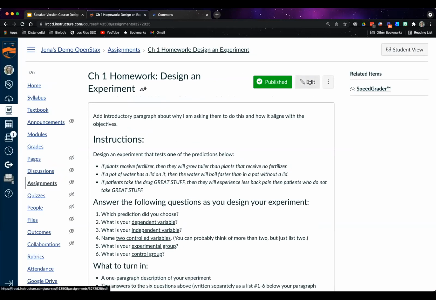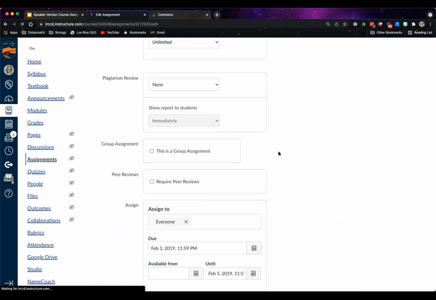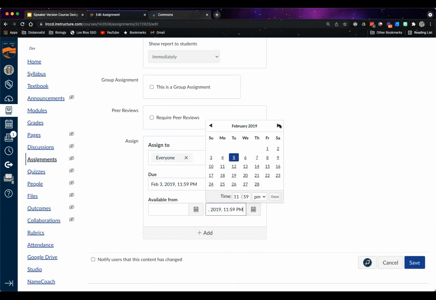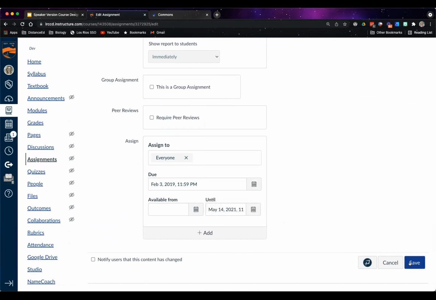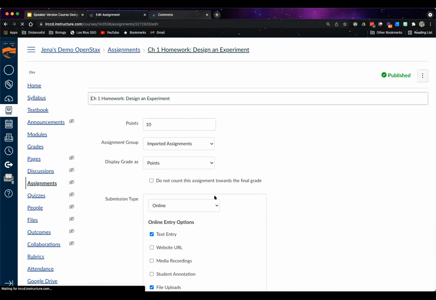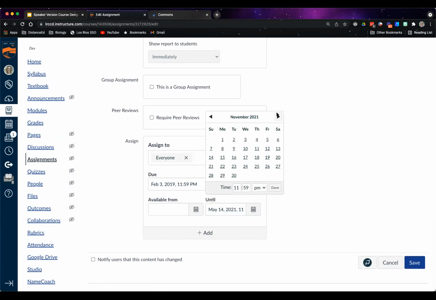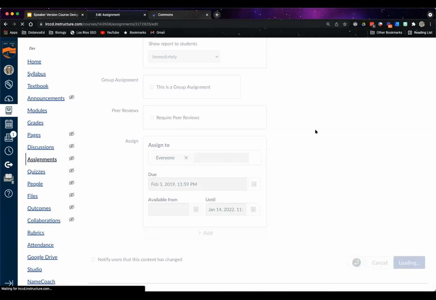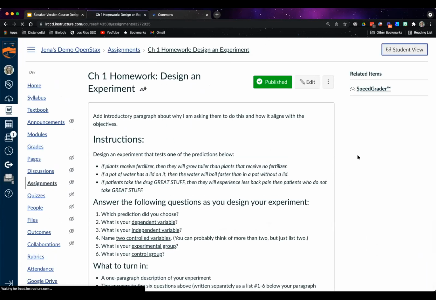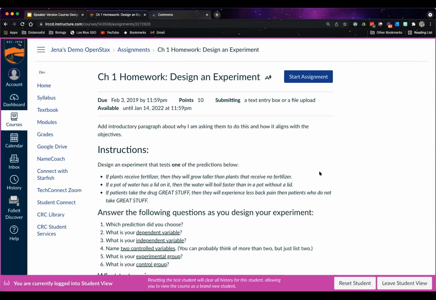I want to show you the Speedgrader side of things. Getting there. All right, that'll do. Oh no, that won't do. There we go. Okay, so now let's try student view. Let's see if I can submit this assignment. Start assignment. So I'm going to start the assignment.